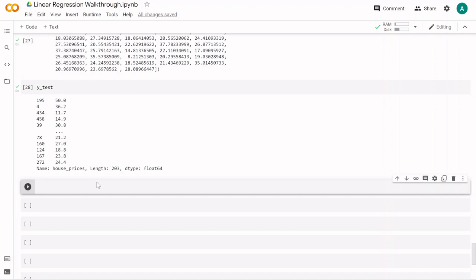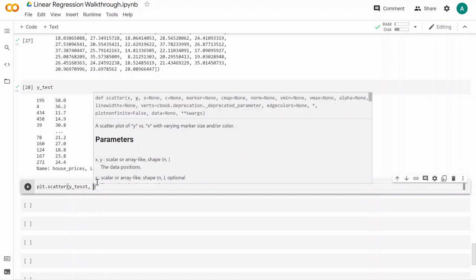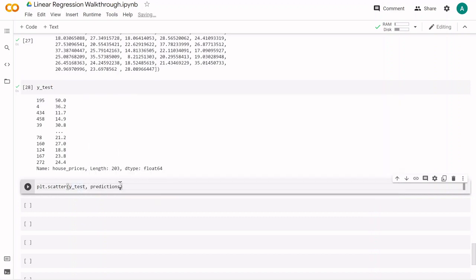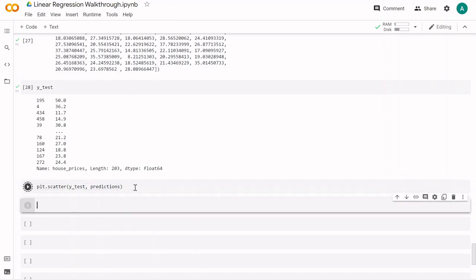But of course, if your scatterplot produces a perfect line, that means your predictions perfectly match your actual values, which is extremely rare. So a little bit off isn't too bad. Let's create the plot by passing in plt.scatter(y_test, predictions). So basically, we're taking in both of these sets of values to create the scatterplot.